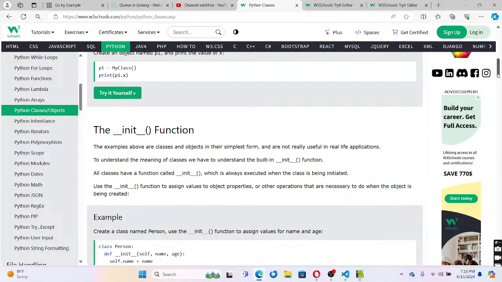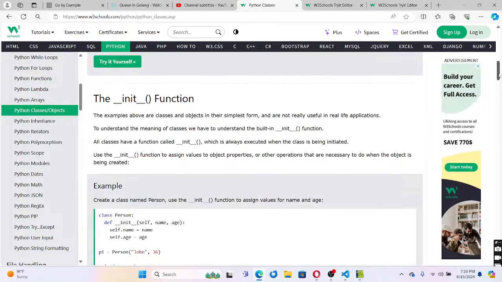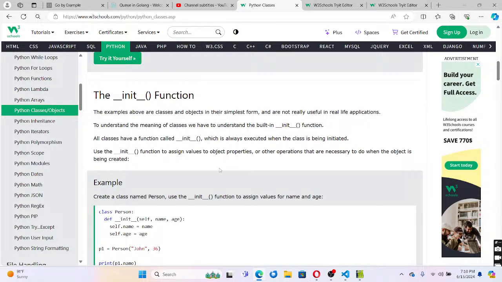The examples above are classes and objects in their simplest form and not really useful in real applications. To understand the meaning of classes, we need to understand the built-in __init__ function. All classes have a function called __init__, which is always executed when the class is being initiated. This is also called a constructor in other programming languages, like C++ or Java. Create a class named Person with the __init__ function to assign the values of the name object.